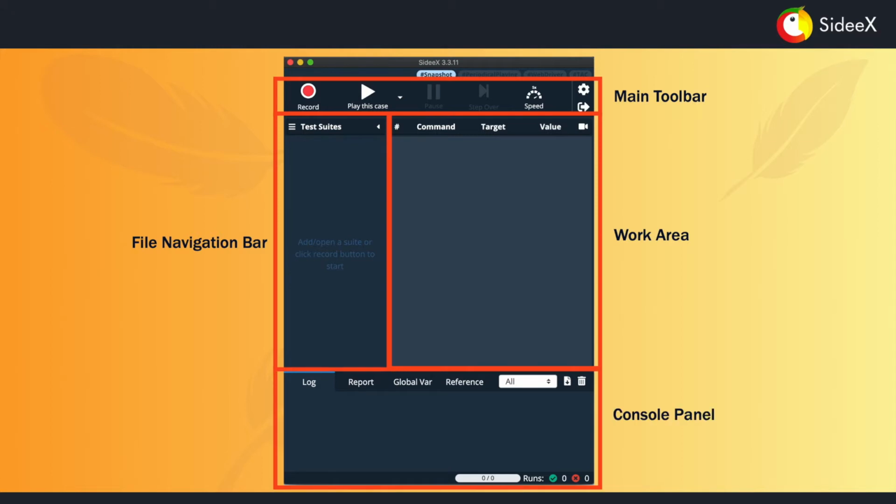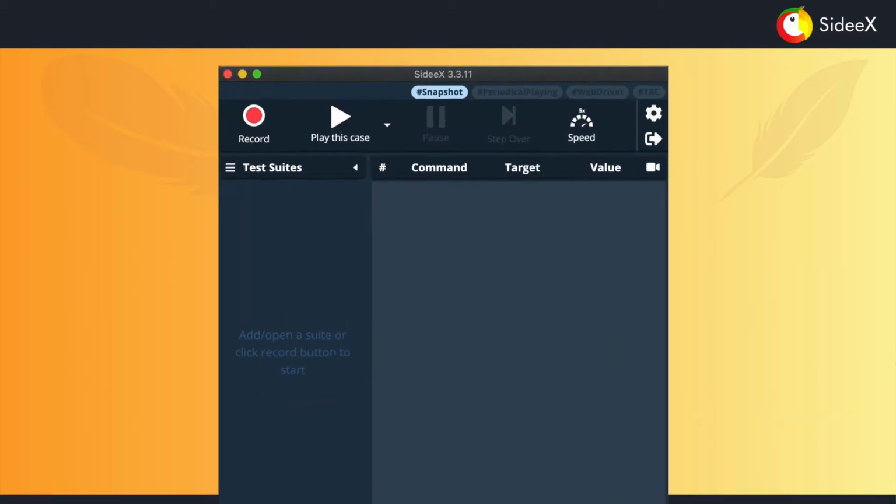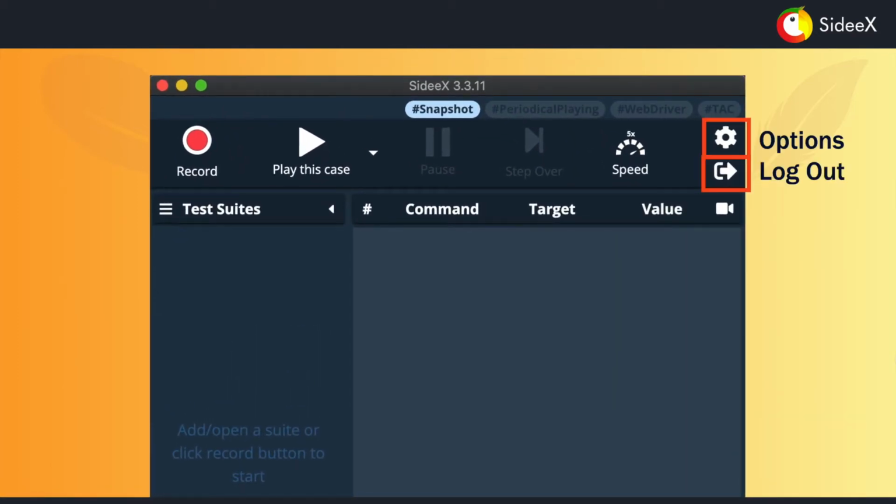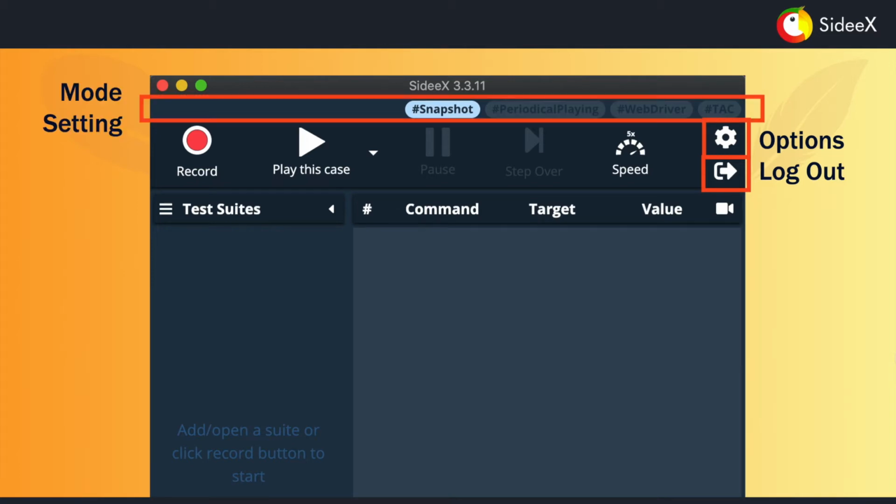At the bottom of the window, we have the console panel. This panel has 4 tabs, which I will go into details later. On the top right corner, we also have the option button and the logout button. The option button will take you to another page where you can add more settings to your tests. And on the top of the main toolbar, there are some mode tags that will be toggled on when you change the testing mode, just as a hint for you to know which mode you are using right now. They also work as shortcuts to change your mode.